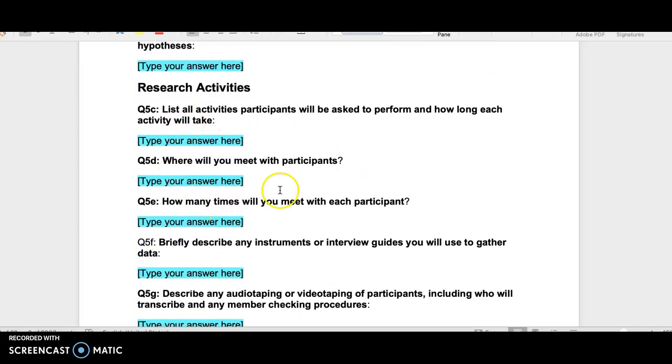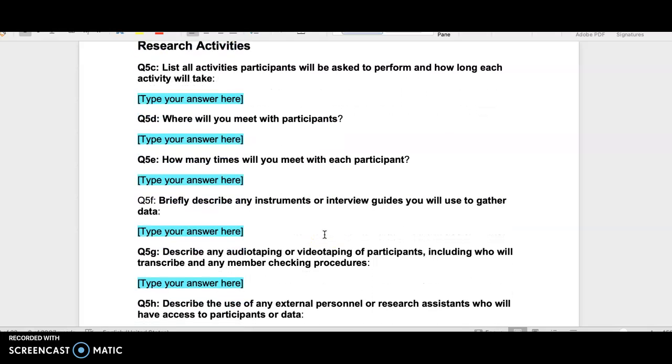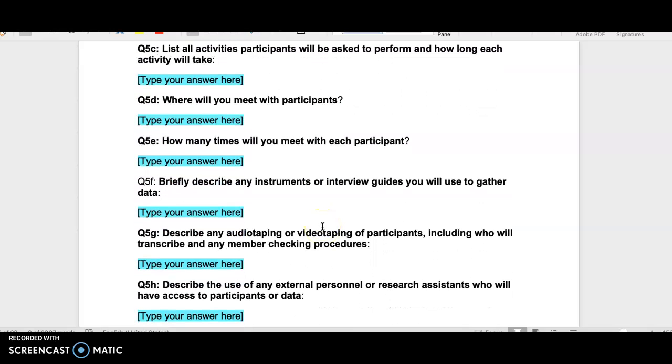Here in the research activities section, you're going to want to list the actual activities along with how long it will take for each activity. For example, one-to-one interview, approximately 45 minutes to 1 hour. Where are you going to meet with the participants? How many times? And in addition, any types of instruments or interview guides.